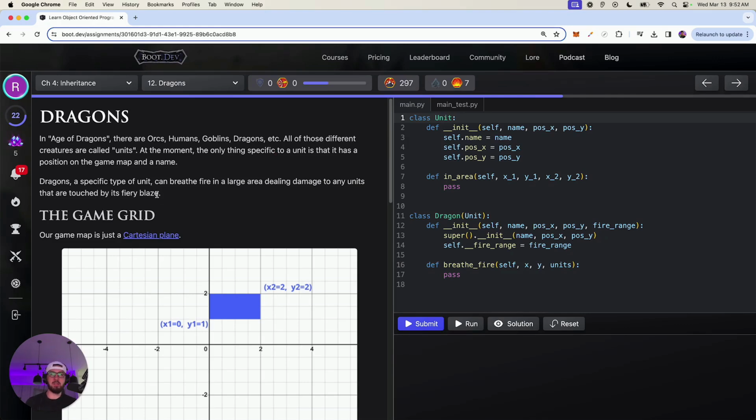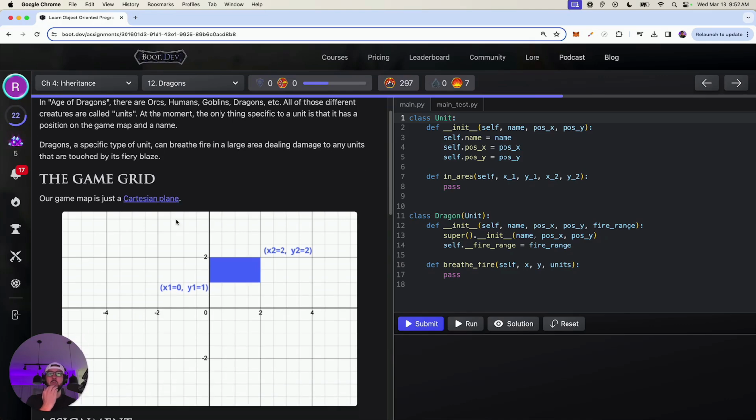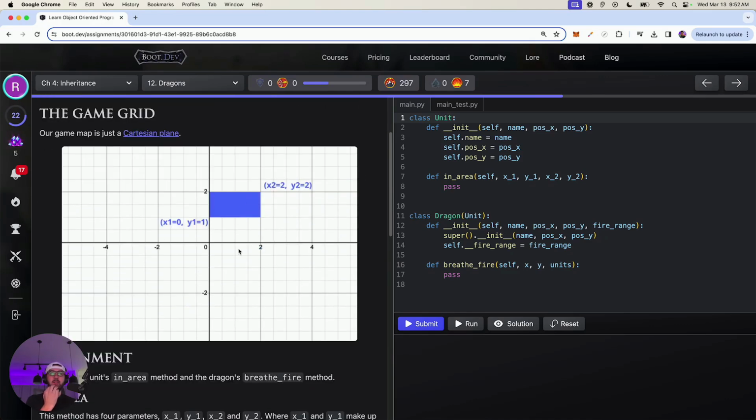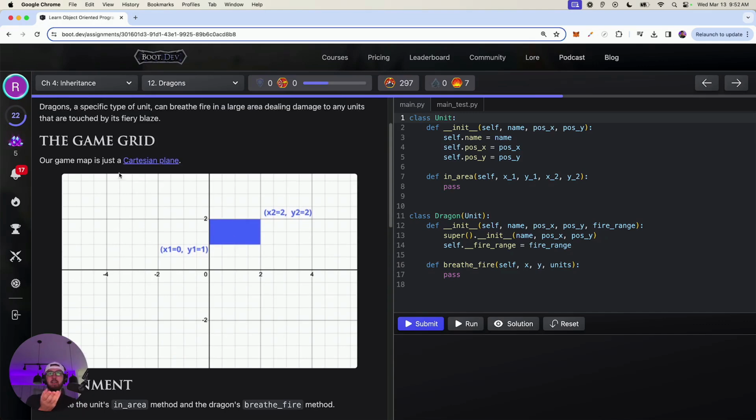So dragons, a specific type of unit, can breathe fire in a large area, dealing damage to any units. So this is kind of cool. So this is how I imagine they are. Dealing damage.